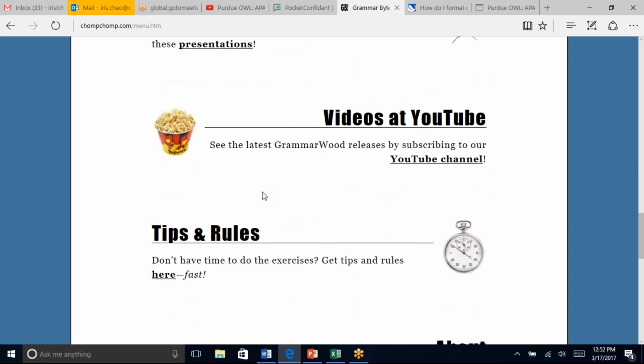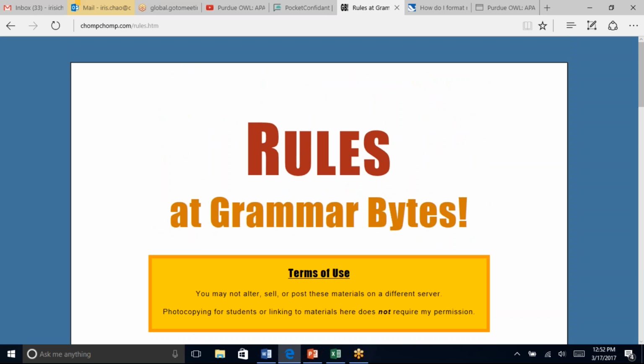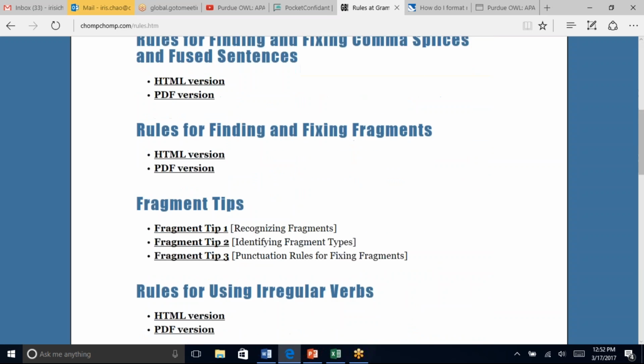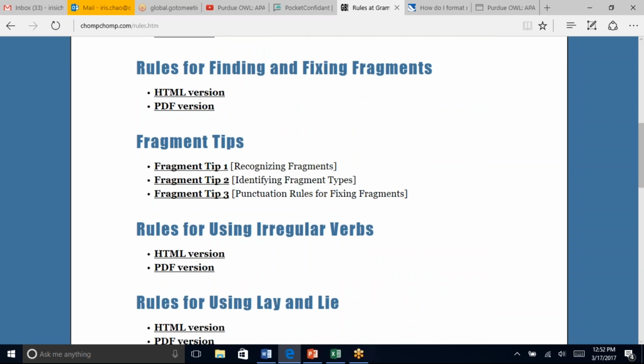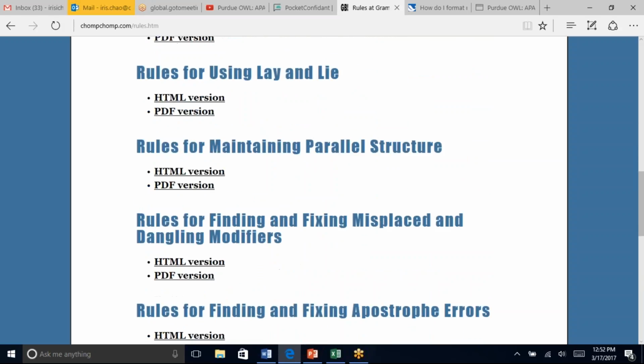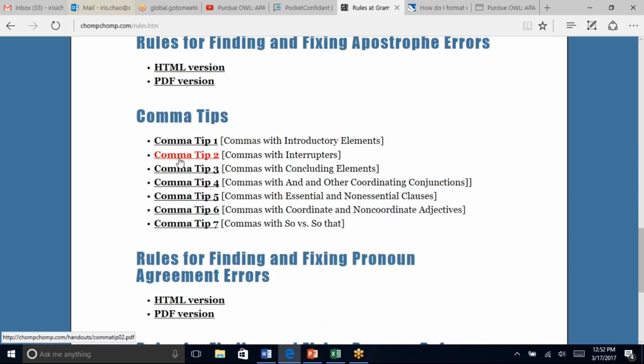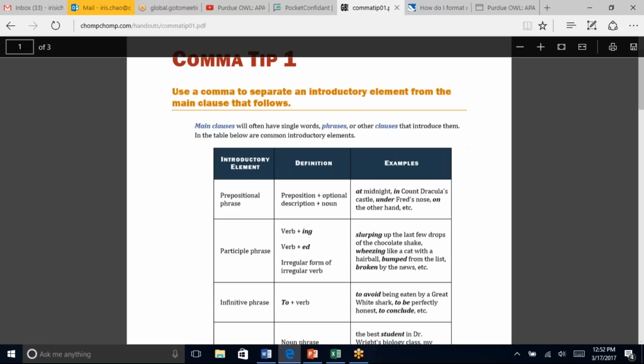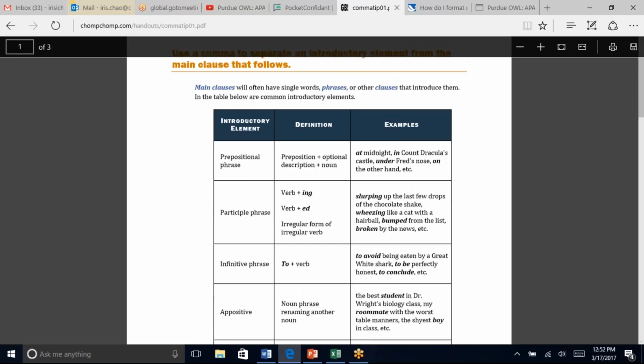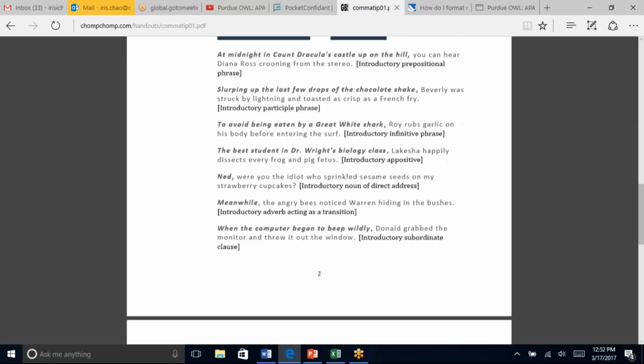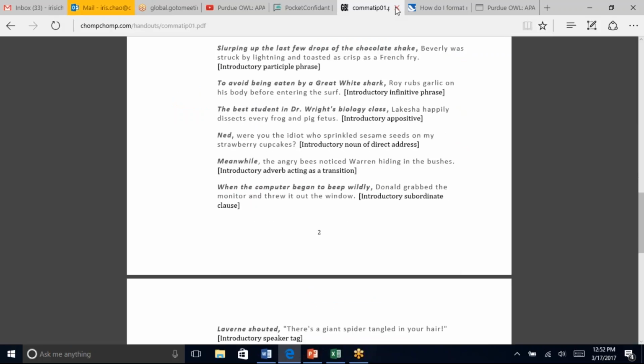So I always direct my students to tips and rules. So if they need to work on comma splices, finding and fixing fragments, things like that, they can come in and it just tells you the quick and dirty rules on, let's say, commas, what the rules are, and also some examples so they can refresh their memories.